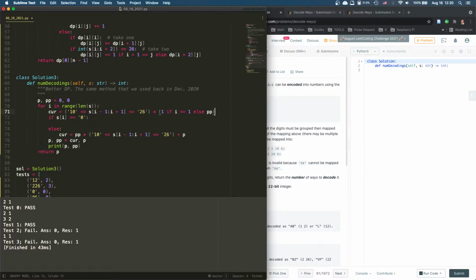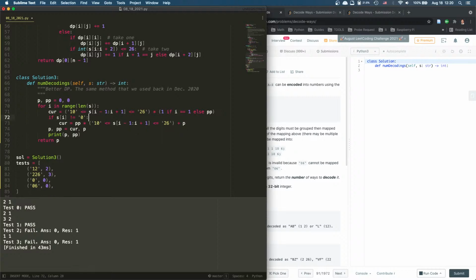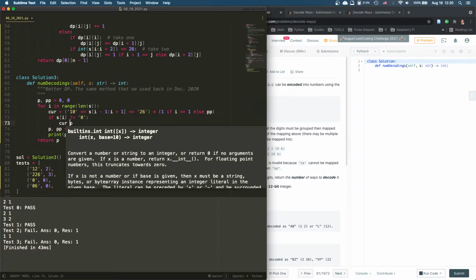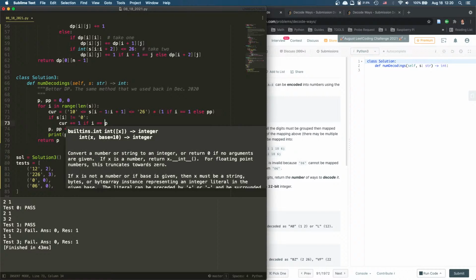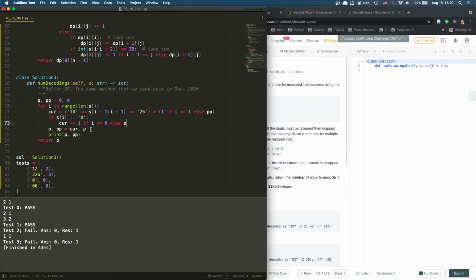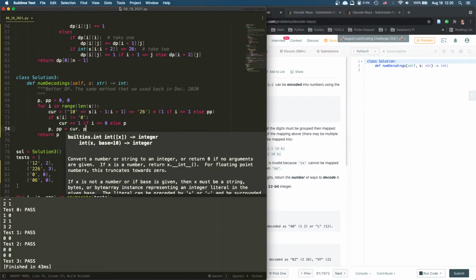And after this is done, then we say if it's not equal to 0, right? If I is not equal to 0, then what we're going to do is P plus equal to, actually, 1 if I is 0, else P. So we can just do that. Now we all pass. Yep.